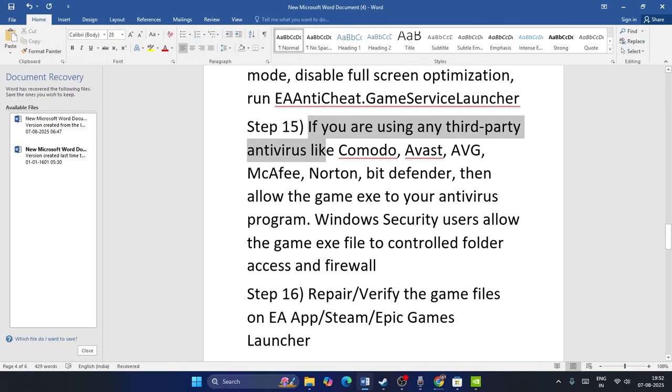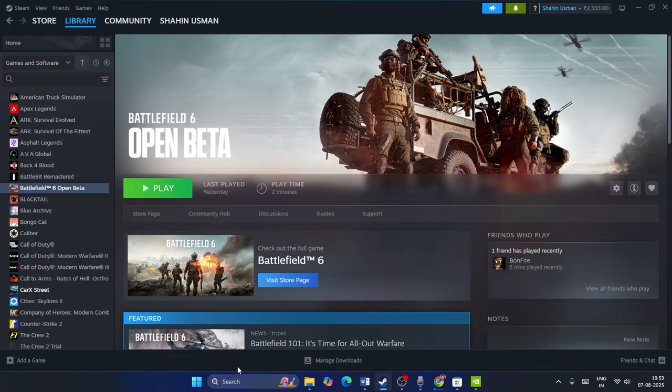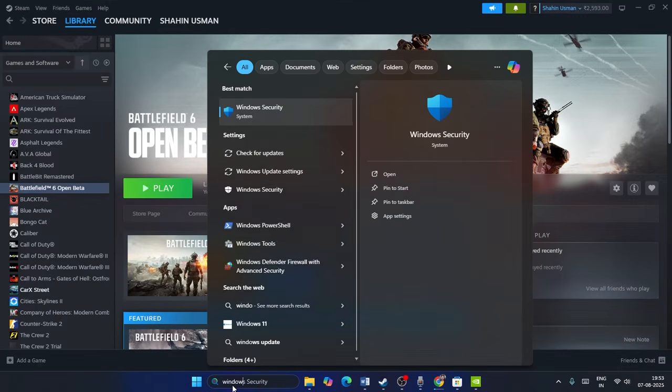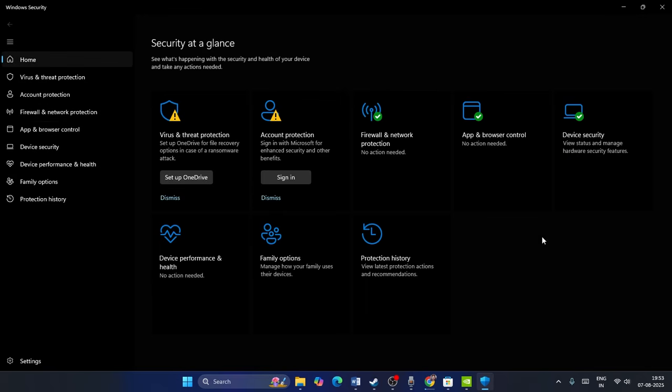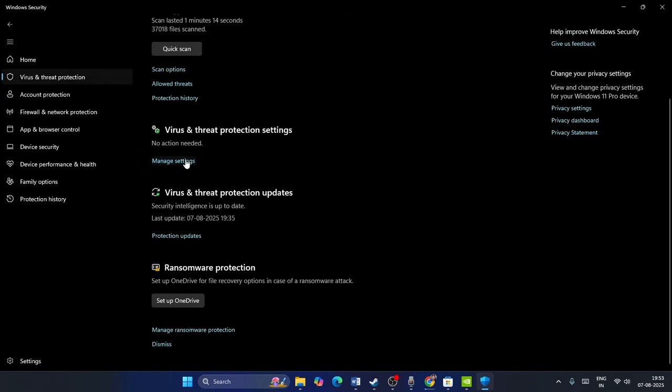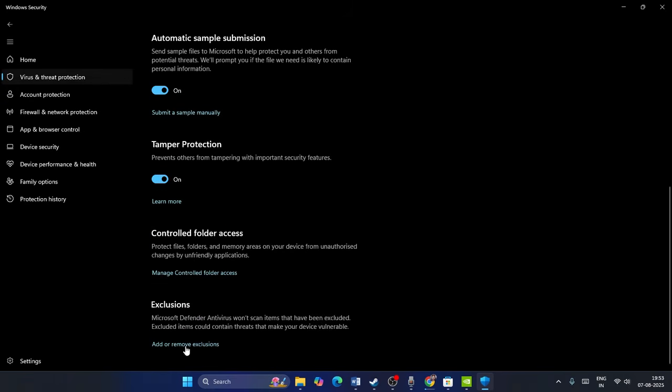If you're using any third-party antiviruses like Comodo, Avast, AVG, McAfee, Norton, Bitdefender, then allow the game exe file through your Windows program. Or if you're using the Windows security, allow the game through the antivirus and the firewall as well. So just go over here, go to the Windows security, then click on the Windows security. Now from here you have to navigate to virus and threat protection and go to manage settings, scroll down and navigate to add or remove exclusions, go for yes.